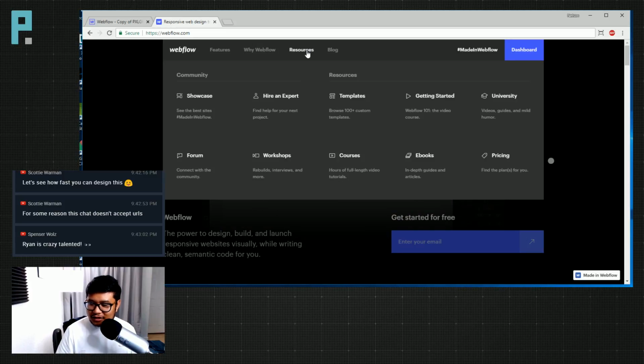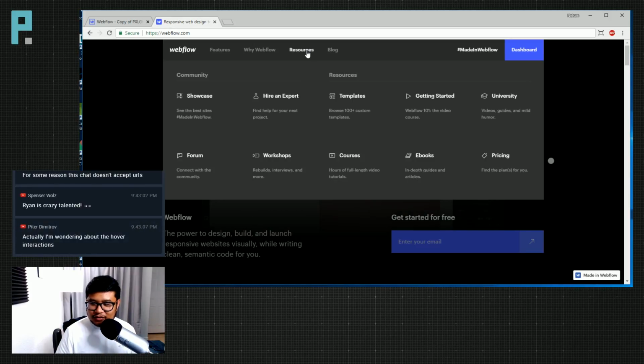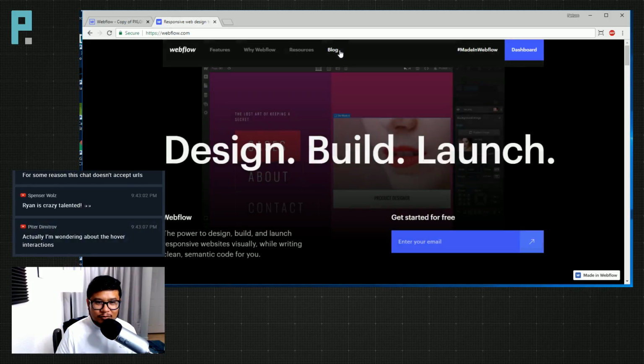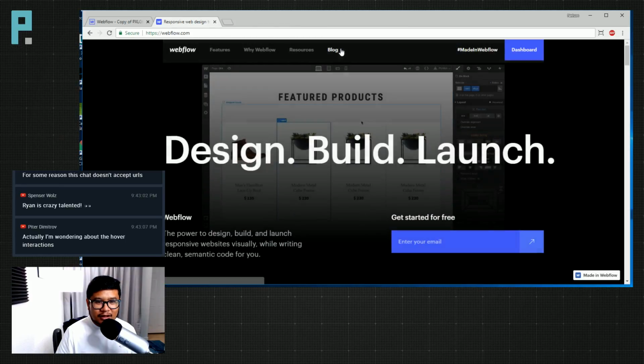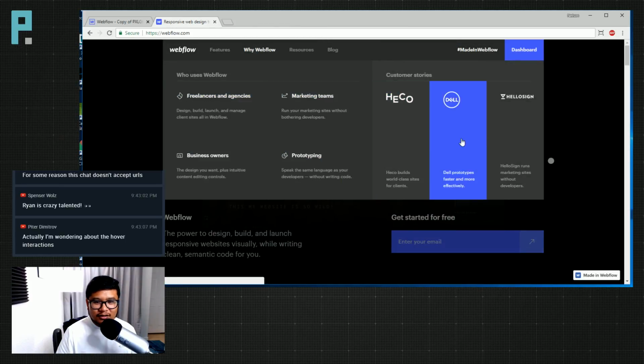For some reason this chat doesn't accept URLs. Yeah, it's blocked, just in case someone tries to put some crazy URLs in the chat room. It's blocked.